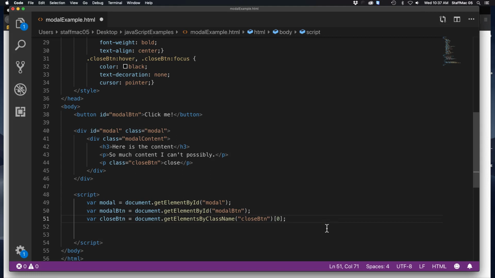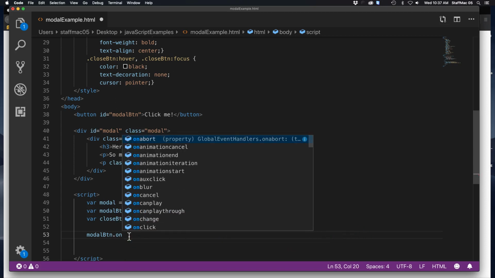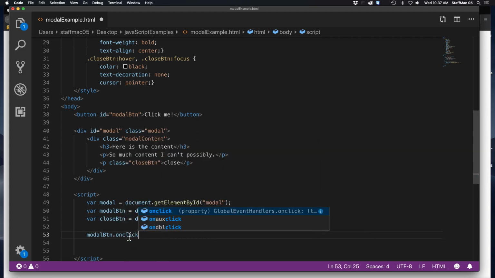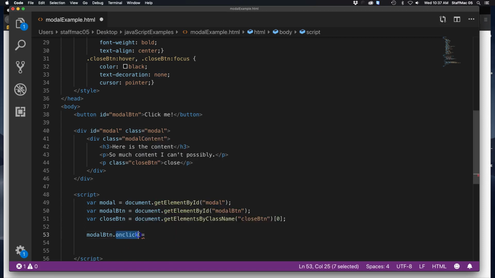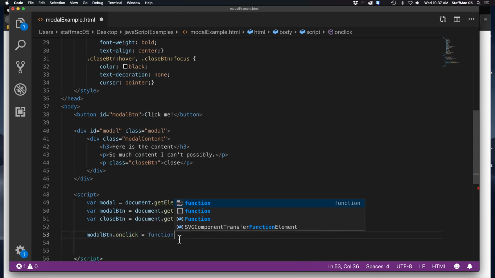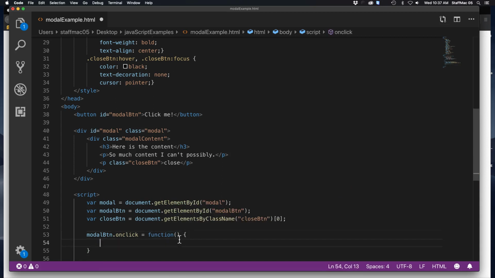We can start attaching things onto our objects here. So what I'm going to do is modal.btn. To my modal button, I want to add an onclick function or ability. Because it's an object, this is built into it. So when this object is clicked, I'm going to say function, and we are going to apply the modal.style.display, and we're going to set it equal to block.